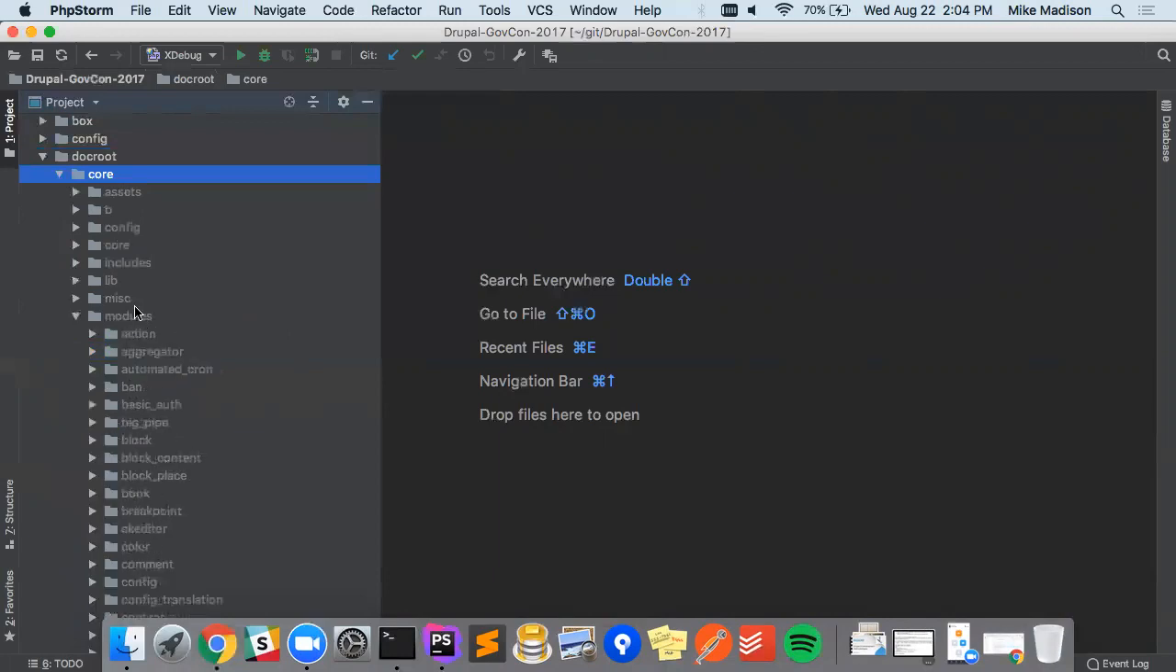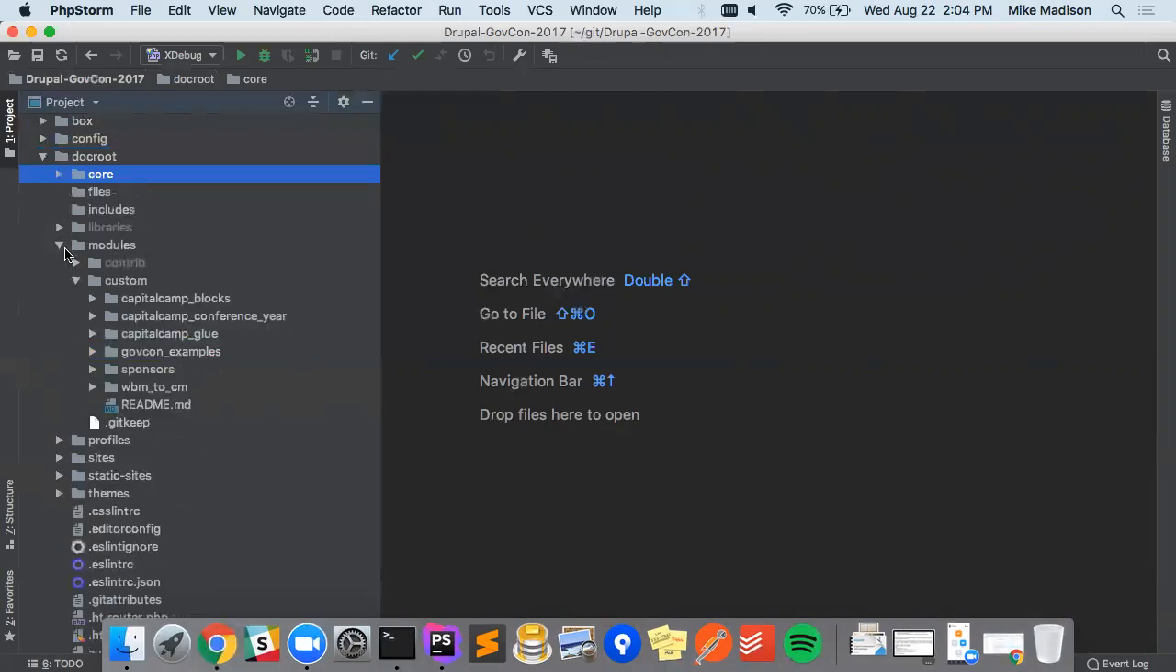There's a lot of good stuff in here. And then under the modules directory itself, outside of core, this is where you'll find any contrib or custom modules that we've downloaded. Now, this is actually the Drupal GovCon website that we're looking at here. This is also in a public Git repo that I'm happy to share the link to if you're interested. And here you can see several of the custom modules that we've written.